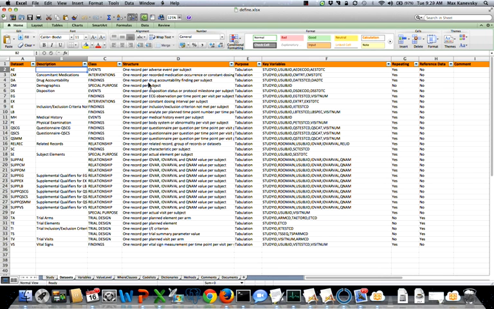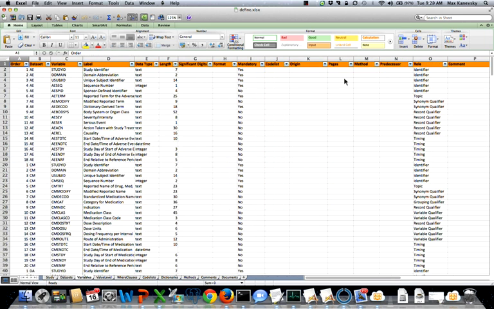A lot of this information comes from the standard or from the configuration. For example, the key variables, this is very important. This is sort of the generic key variables that come from the standard. This is not your particular key variables, so you should update this per your data.